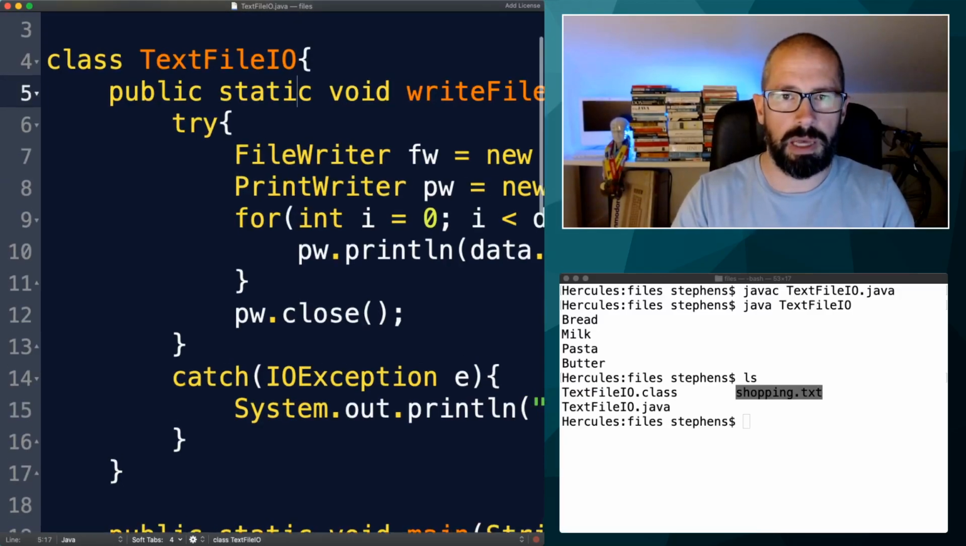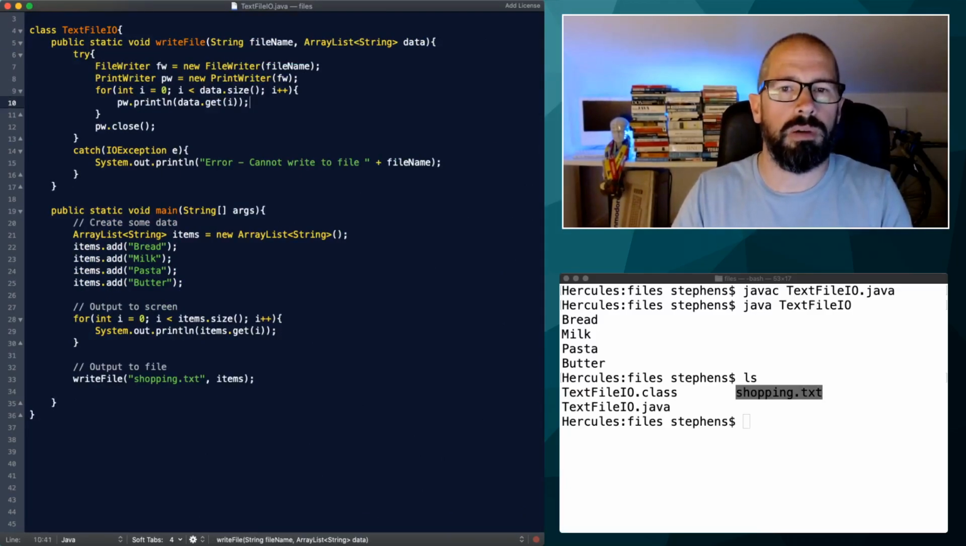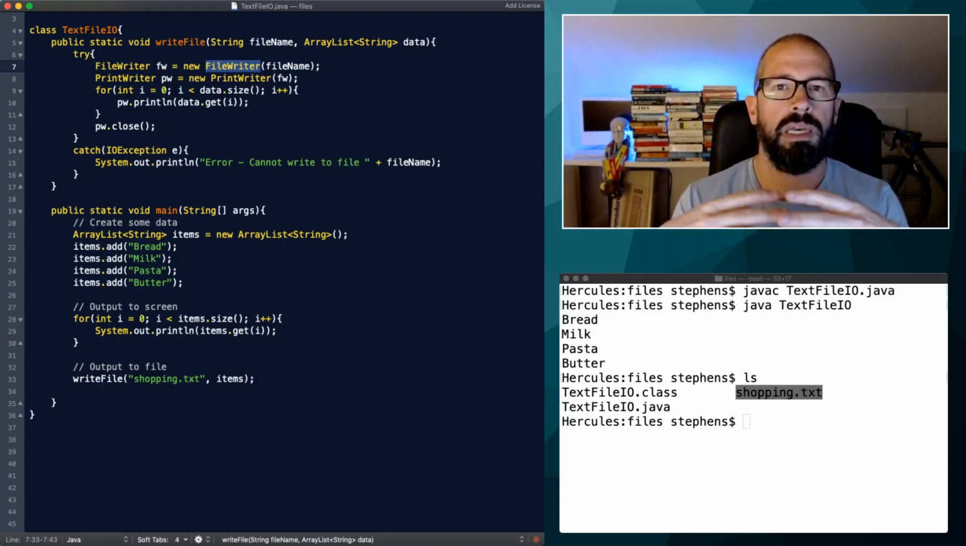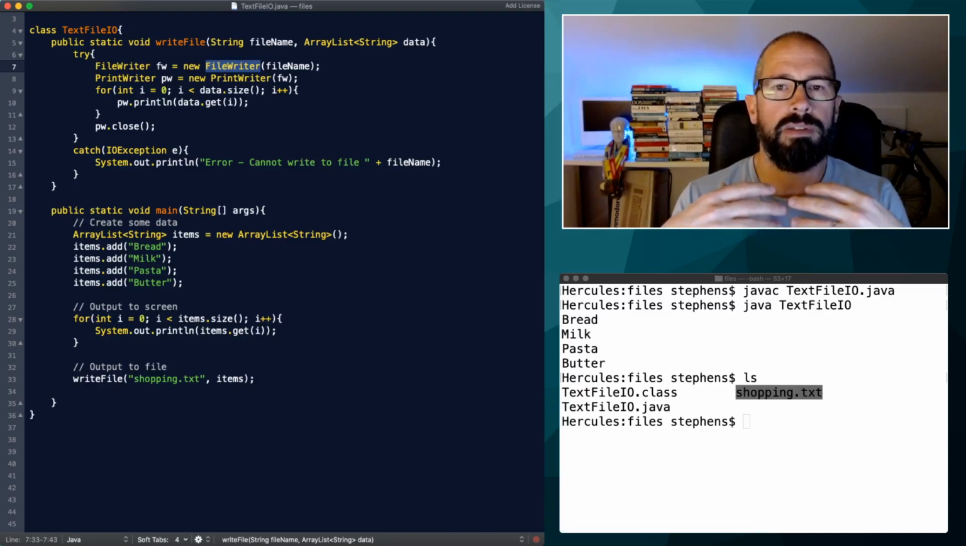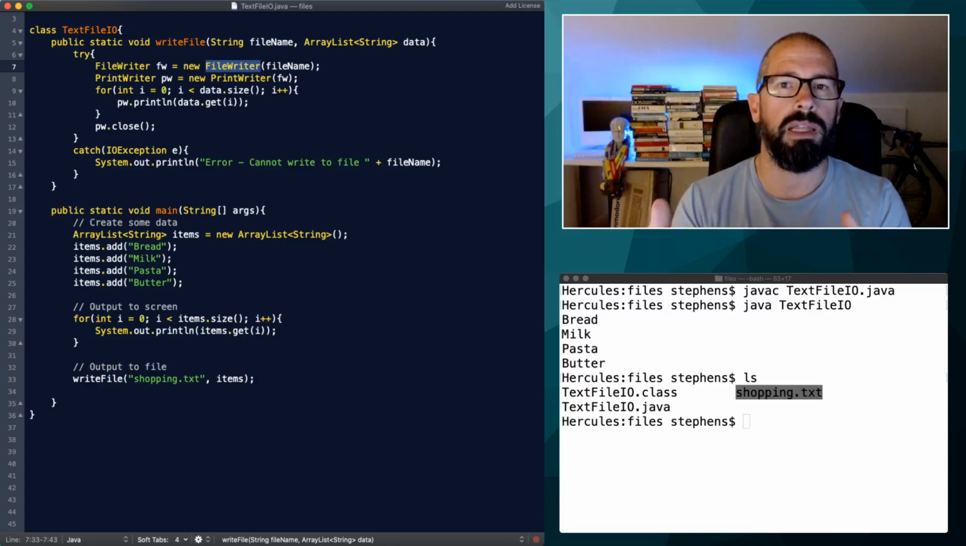Let's go back to our code for a second, because the next thing that I want to show you is that this FileWriter class that we're using, as I said earlier on, if we just give it a file name, it will check to see if that file already exists on the hard drive, and if it doesn't exist, it will create the file, as we've just seen. If the file already exists, it will truncate the file. It will overwrite the information that's in the file.